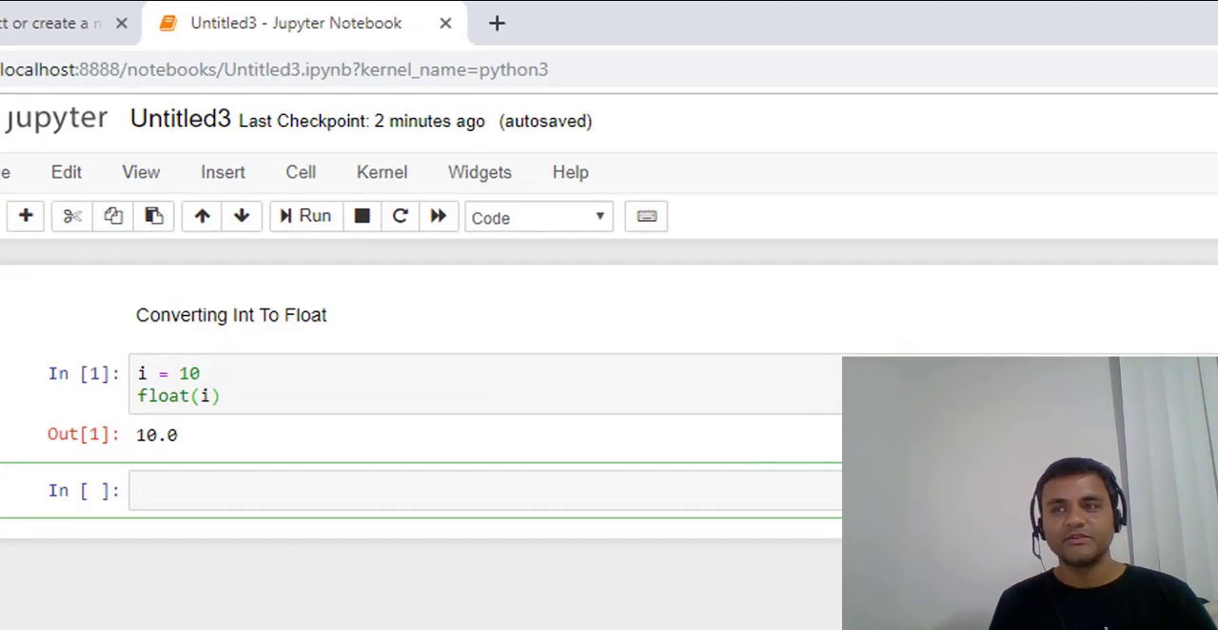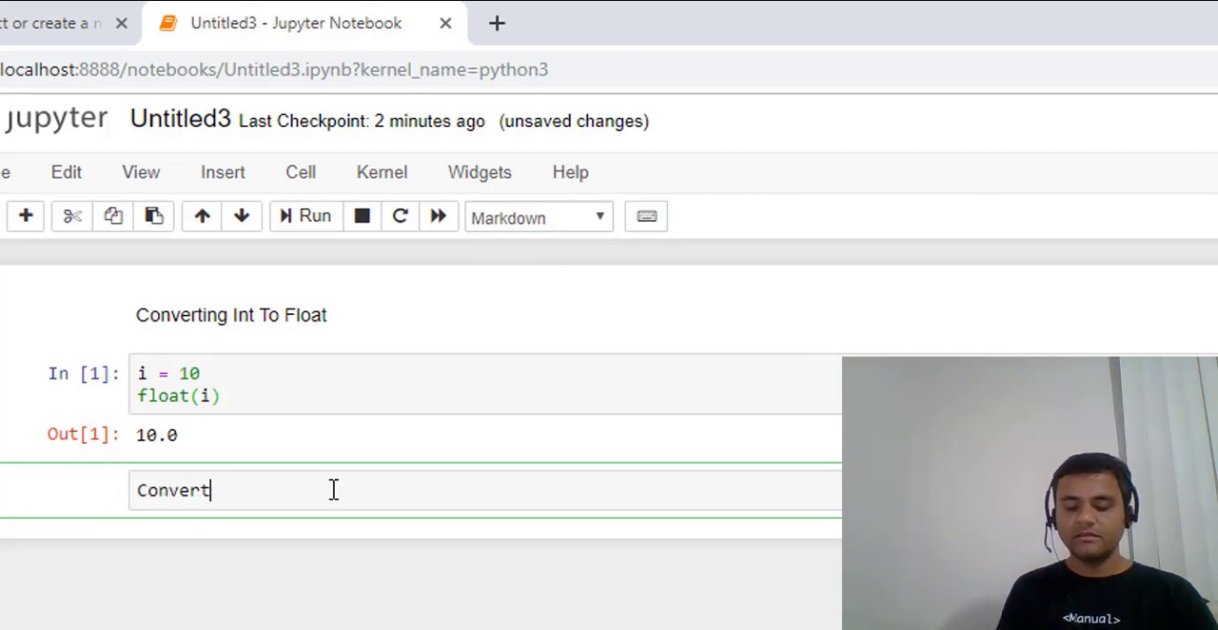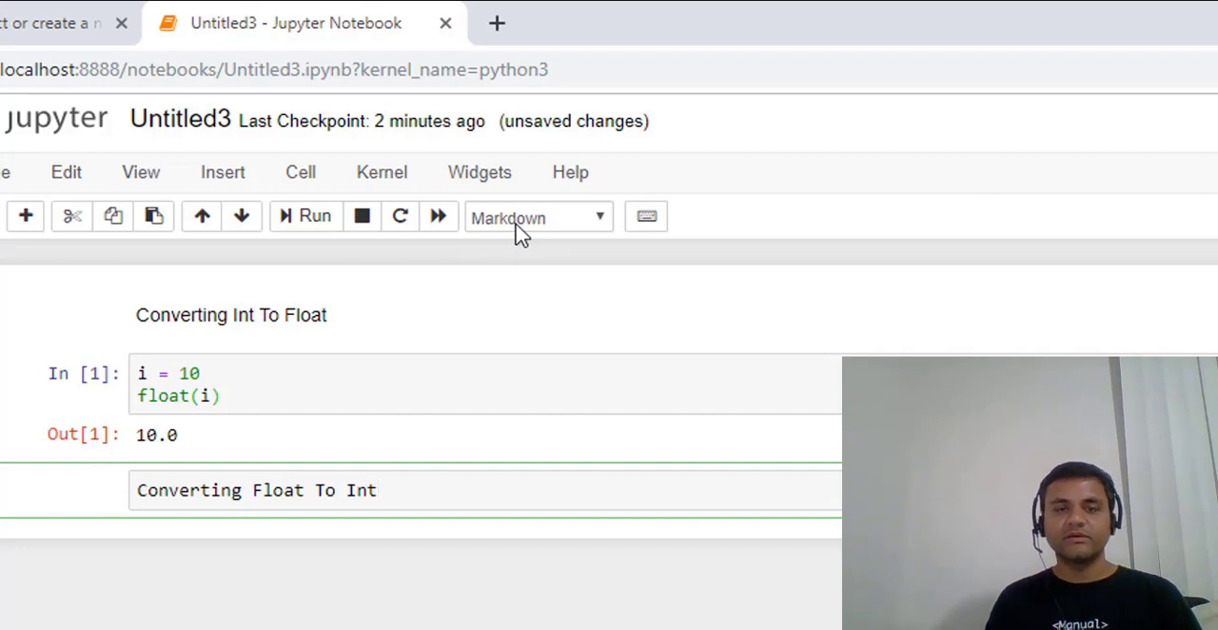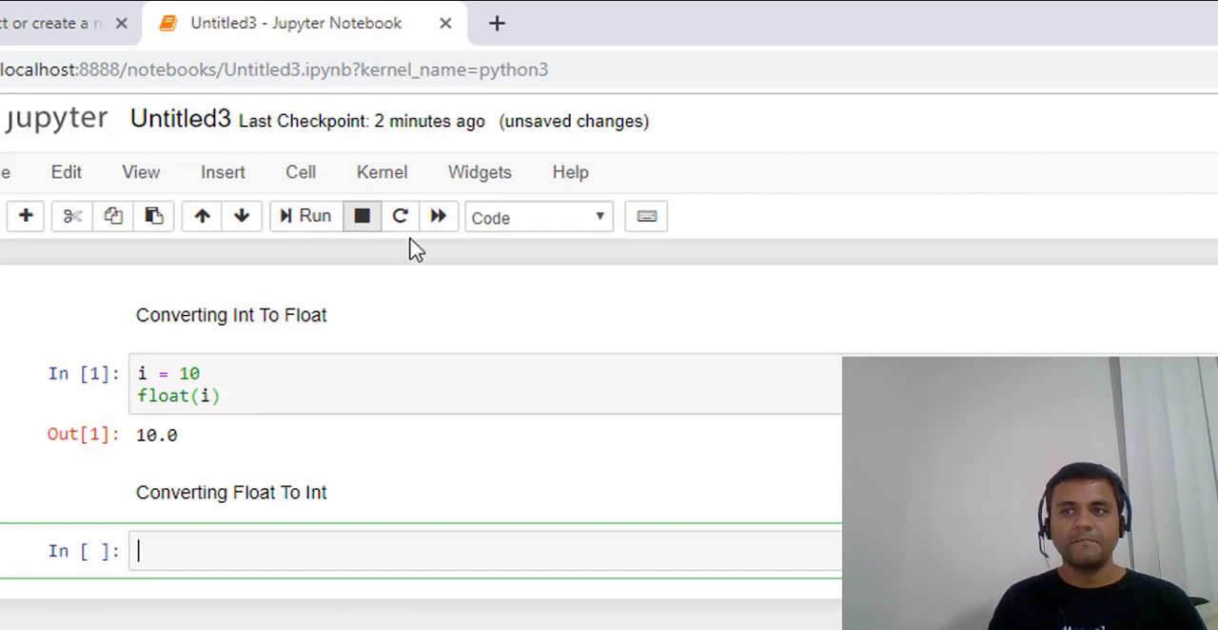Step 4. When you executed the cell above after hitting the execute button, another one appeared. If you can see here, another one appeared. Now let's create some more documentation, or some other markdown. We'll type converting float to int, choose Markdown in the drop down, and hit the execute button or the run button.